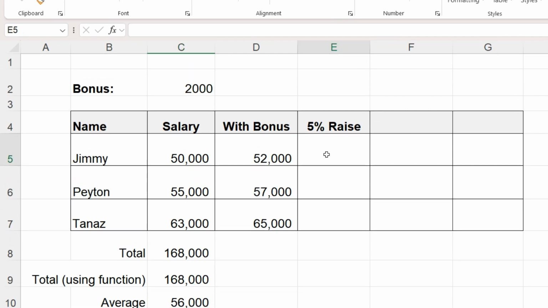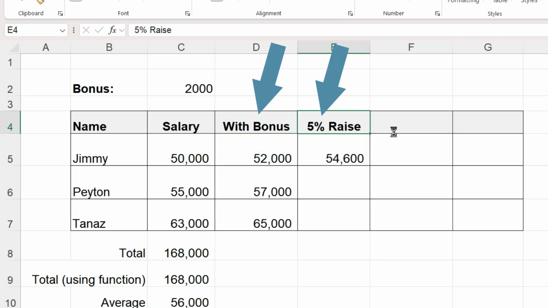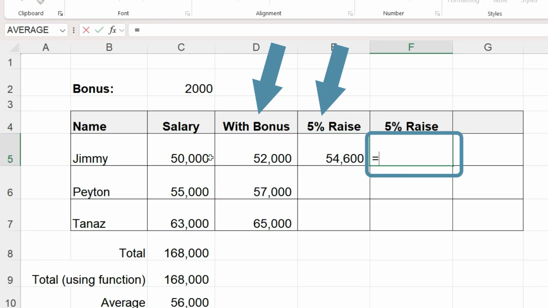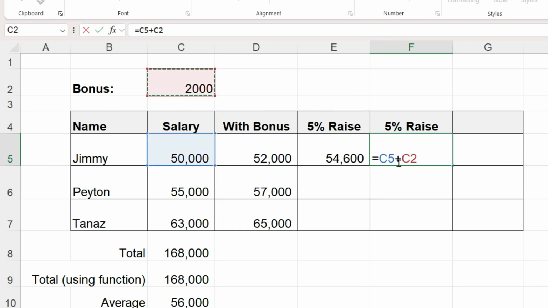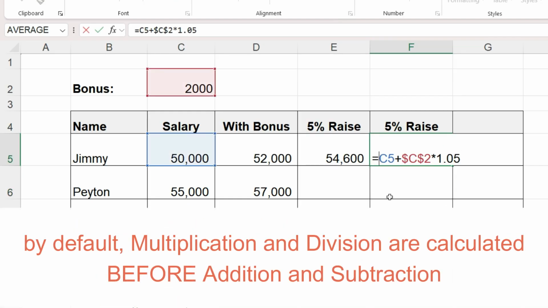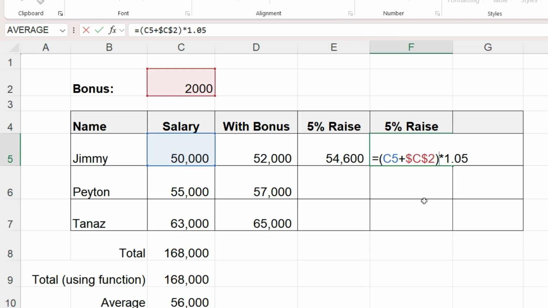For example, after Jimmy received his bonus, he was given a 5% raise: equals this amount multiplied by 1.05. If I write these two steps as one formula, equals salary plus bonus, add dollar signs to make this an absolute reference, multiplied by 1.05. I made a mistake here. You will remember we talked about how the multiplication operator is calculated first. So I need to put parentheses around the sum. Now the bonus will be added to the salary first, and then the raise will be applied.